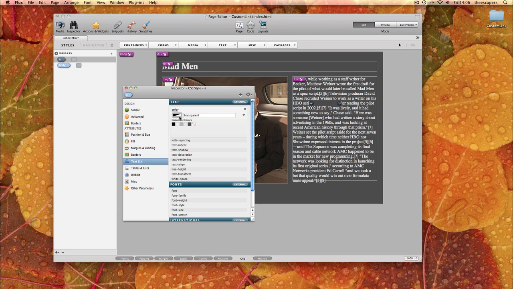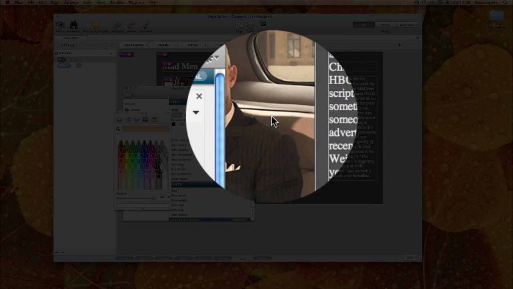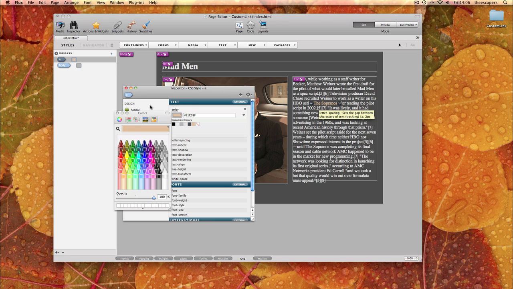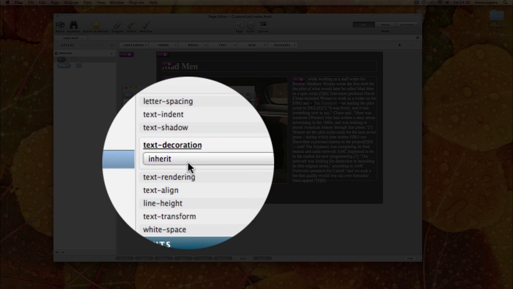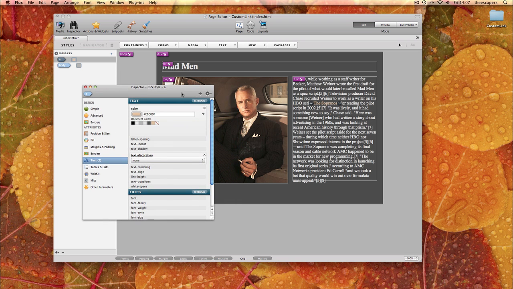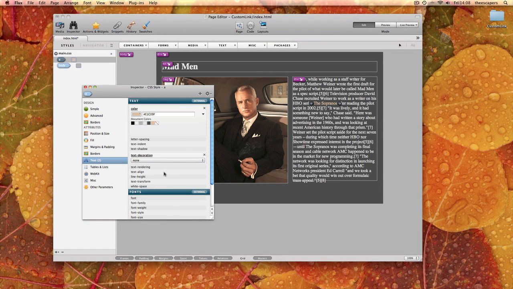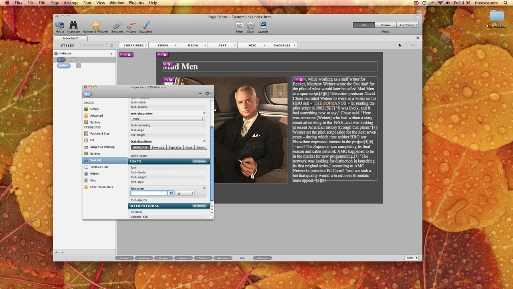First, let's change the colour. Using the colour picker tool, we can actually pick out a colour from the photograph. We can remove the underline. We can make the text uppercase. Adjust the size. And even adjust the gap between the letters.